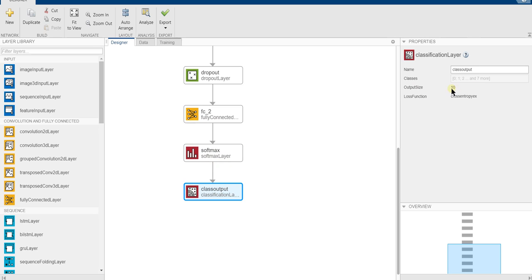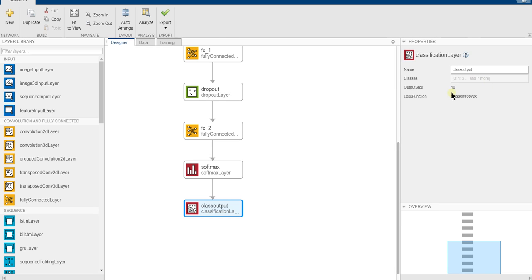Output size, as you can see here, is 10. Why? Because our MNIST dataset has 10 different classes from 0 to 9. That's why we have 10 here.